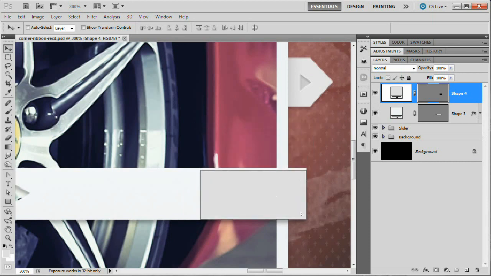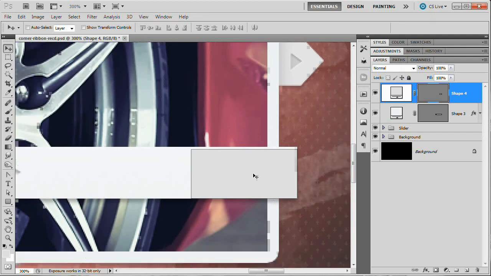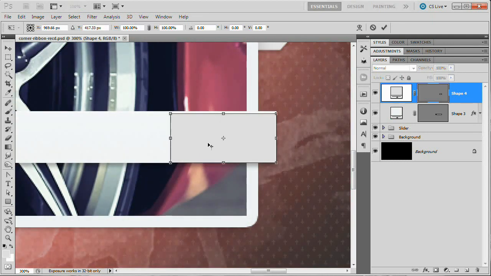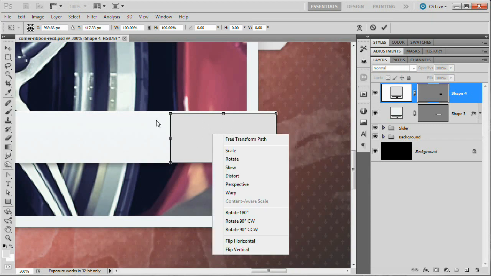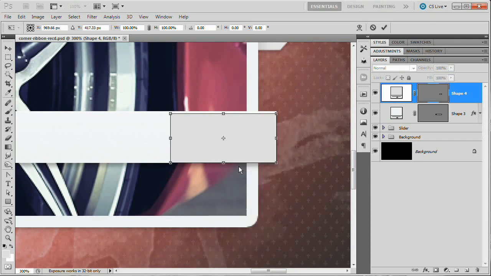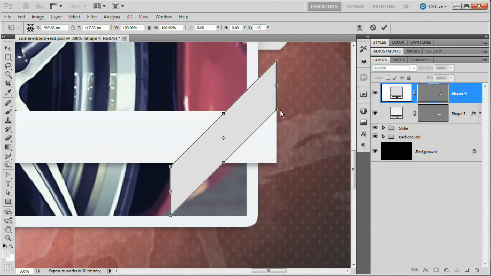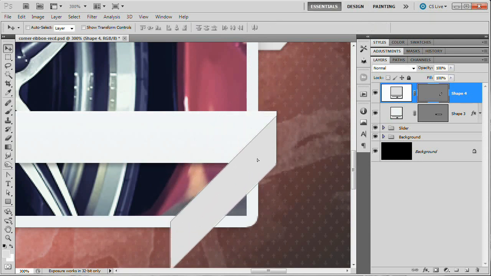It's more important that it's aligned with the bottom right corner of our ribbon than anything else. Once we've done that, go ahead and hit Command or Control T to free transform this. Right click somewhere within your free transform anchor handles here and just choose skew. And we're going to choose to skew the vertical of this. Let's go for negative 45. So we're just going to drop that down about 45 degrees. Hit OK. And again, use the Move tool and just drag it straight down.